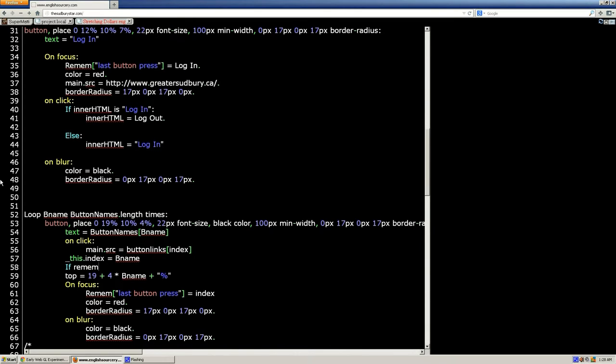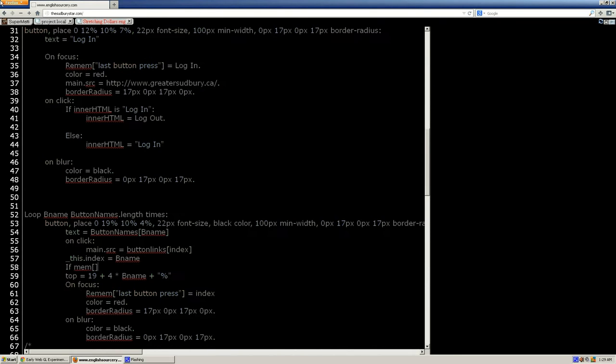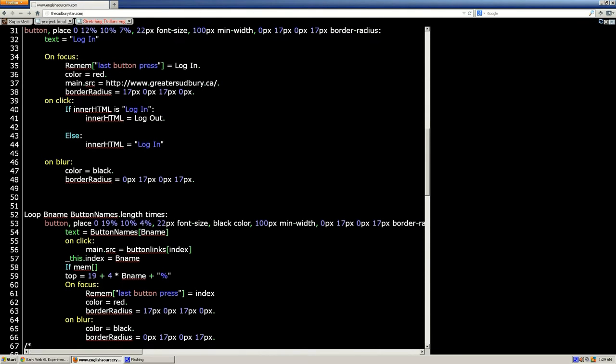Here you got remem equals this, but now we're just going to check it, so it's just mem. Because to me, remem is used for setting it, and mem is meant for accessing it. But you can just take out the re altogether. I got two versions of accessing. And then the square brackets, and the same variable name, last button press.